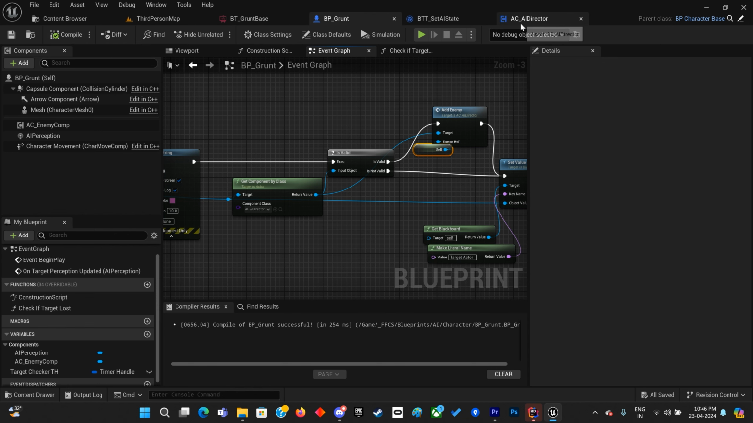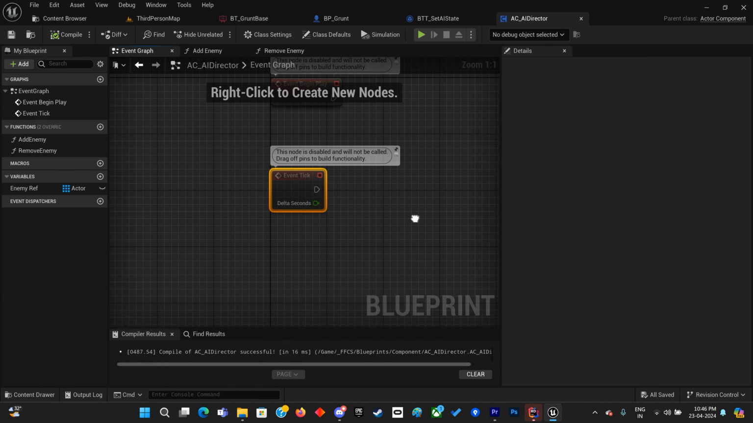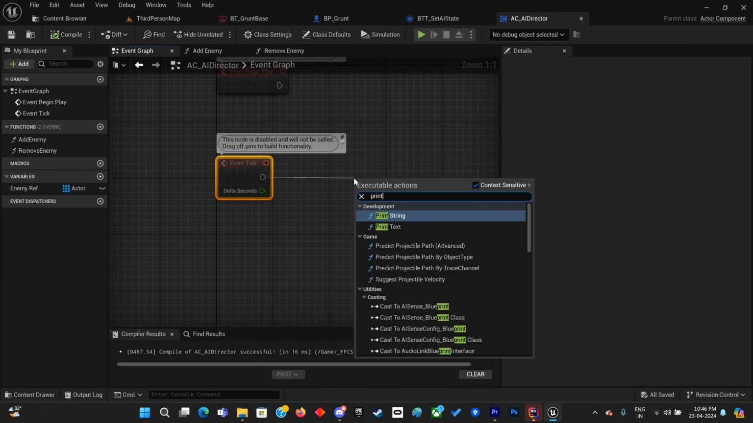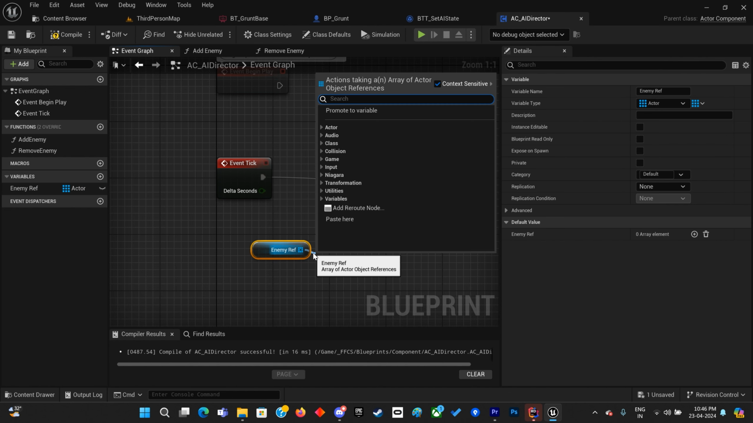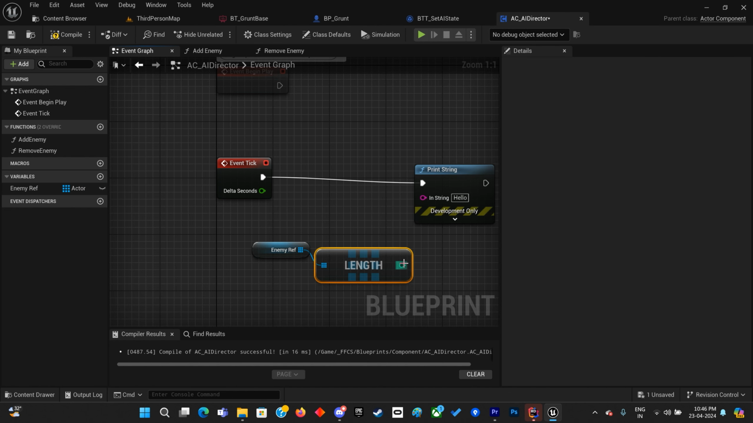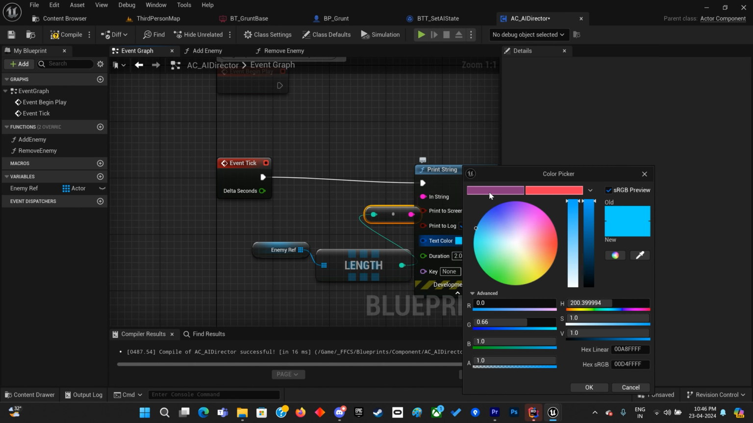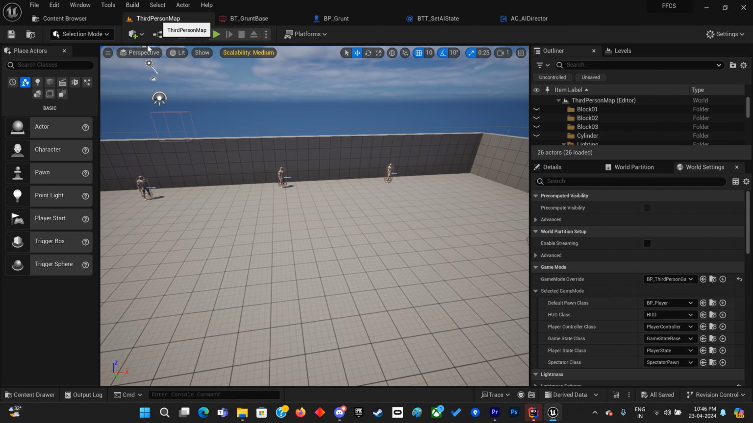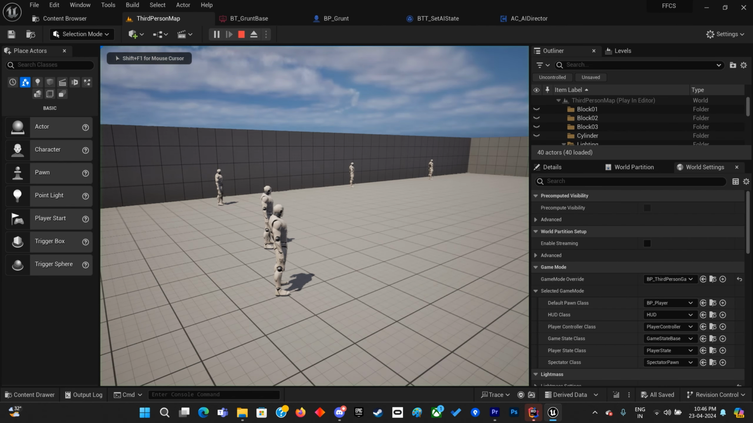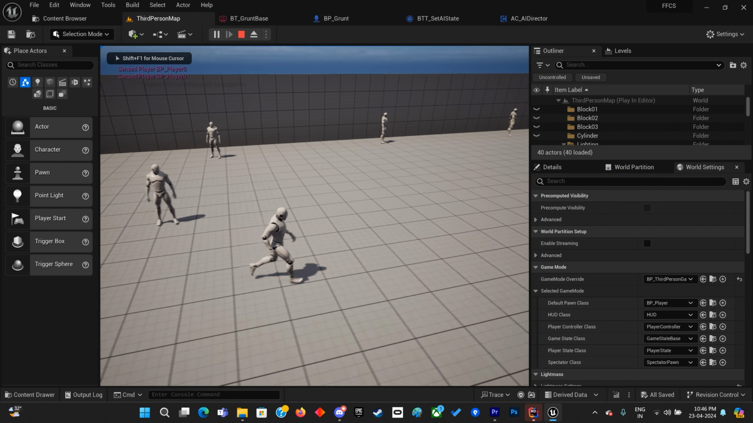Okay. And in the AI director in tick, I'll do a print string, and I will do an enemy reference. I'll get the length. I'll print it out as red. Okay. And I'll make it 0 so every frame there's only one output. So right now it is 0. Once it has sensed, right.